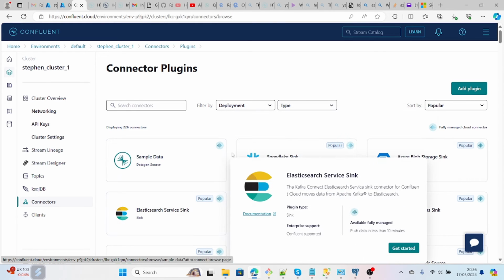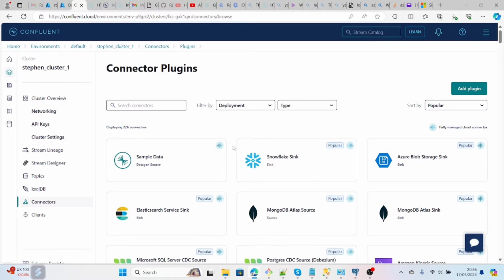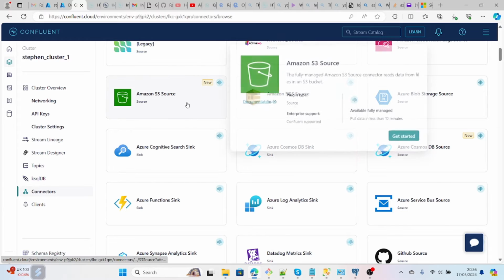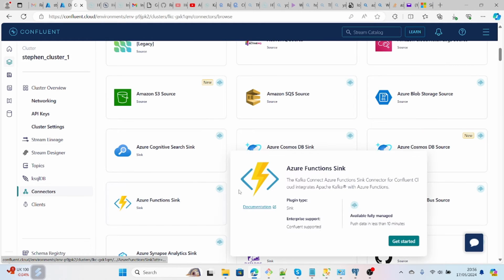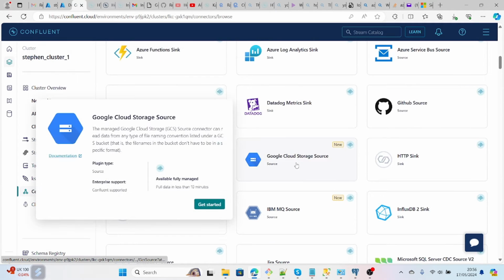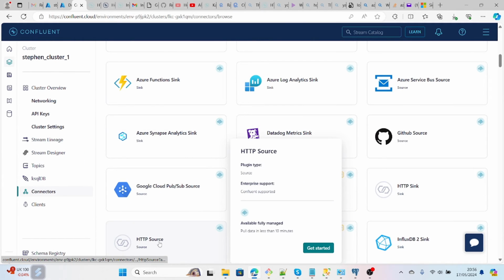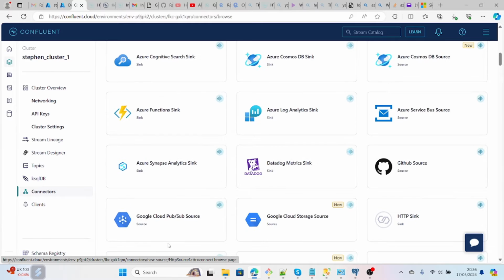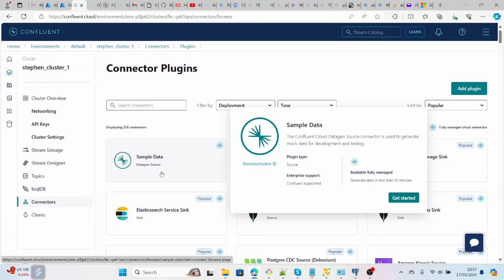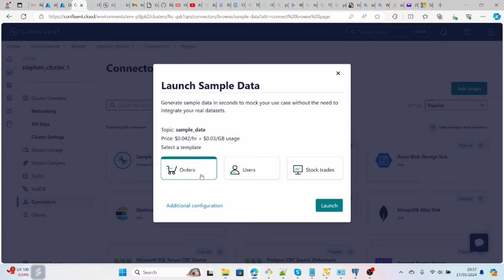But if you have a particular data source where you need to publish data from, for example, it could be Amazon S3 buckets or any other data source, right? There are lots of options that you can choose from. It could be HTTP as well, right? But here I'm going to be using Datagen source. So click on that, Datagen.